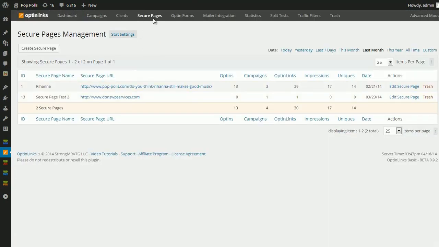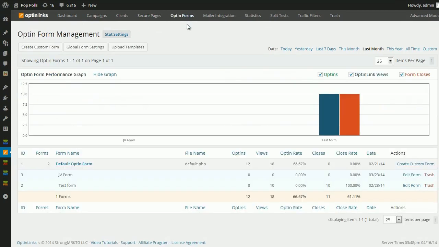In that same vein, we also show stats for each secure page and how many impressions and uniques it's gotten and how many campaigns it's related to. And we also have a form page where you can customize, create, and even upload new forms. We plan to release with at least 5 form templates. We're going to also release new form templates over time for free to current users.